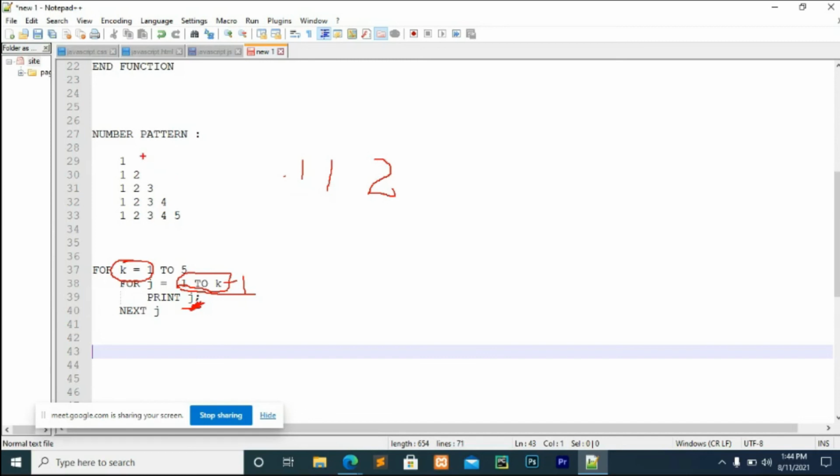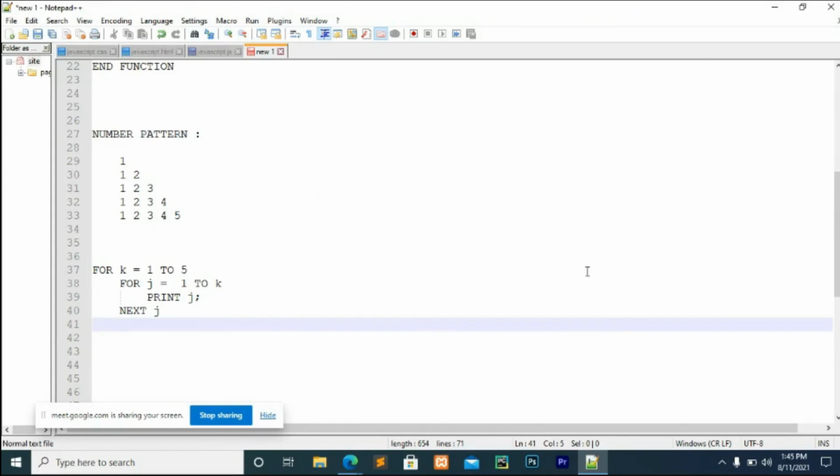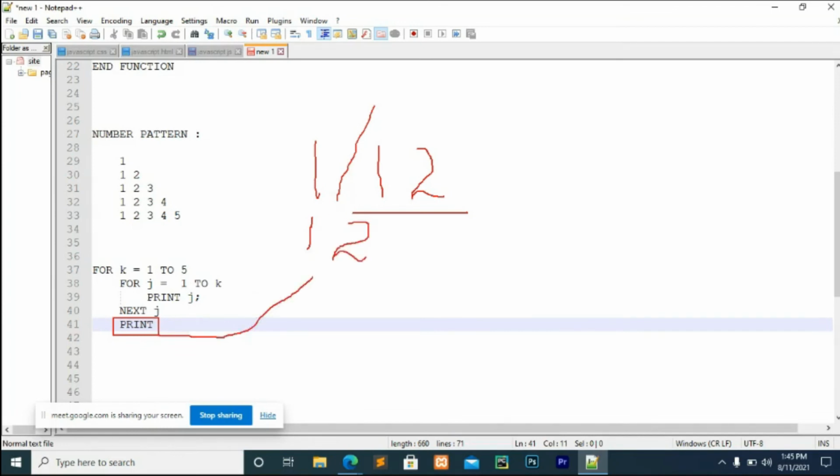But according to our number pattern, 1, 2 should be displayed in the next line, in a vertical way. So to display 1, 2 in the next line, we have to write a blank print. We have to write only print. If we don't write a blank print, it will display all outputs in horizontal order. But we need to break the line and display our output in a new line. So to break and display our output in a new line, a blank print will do the work.